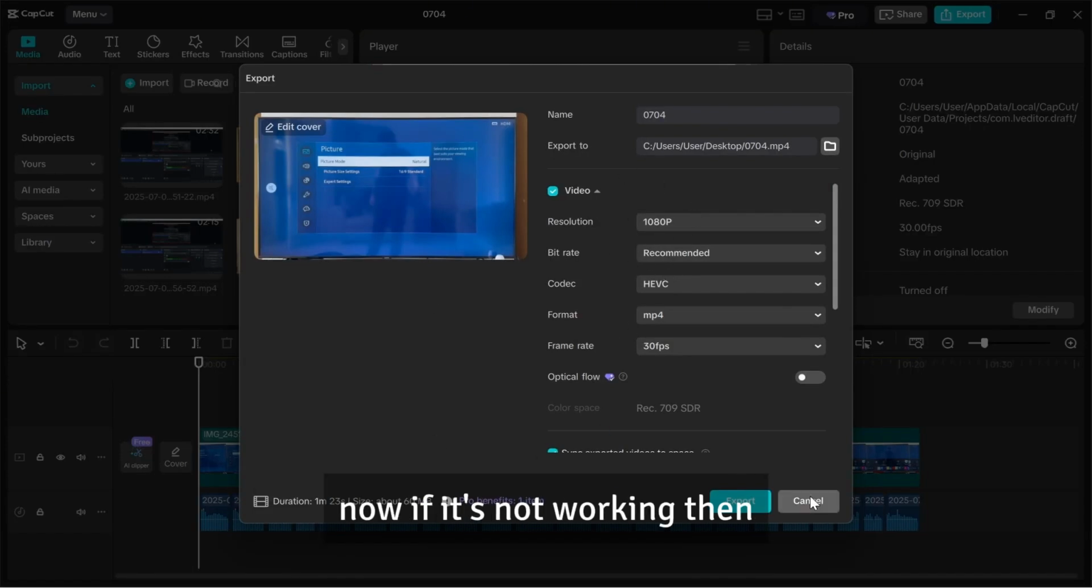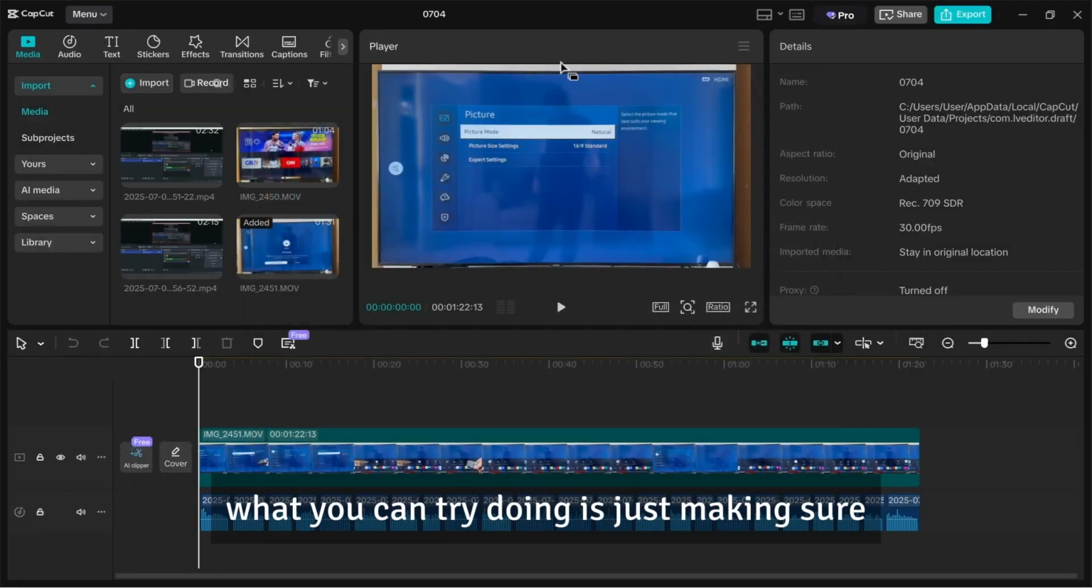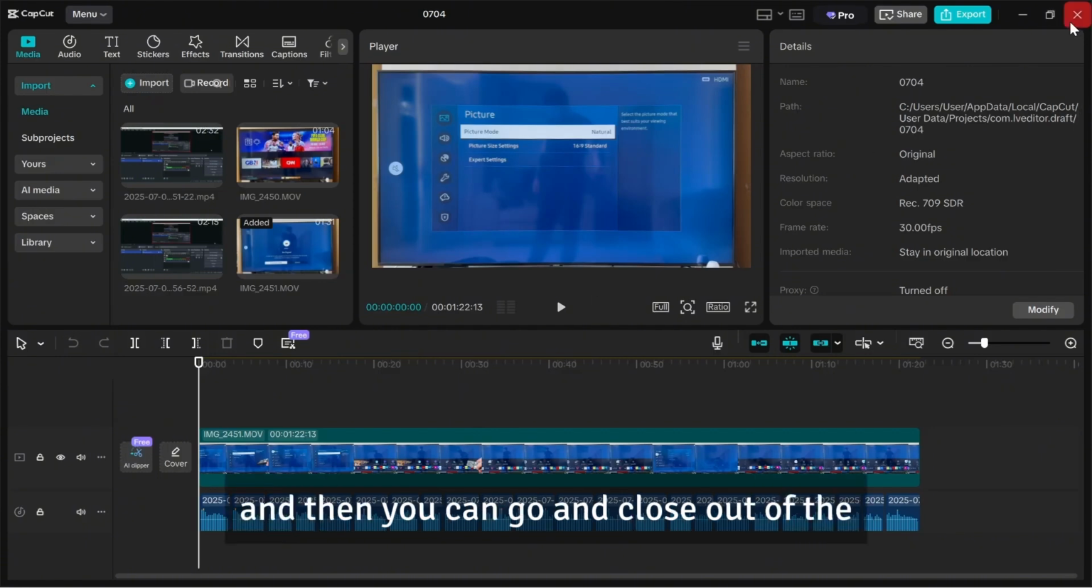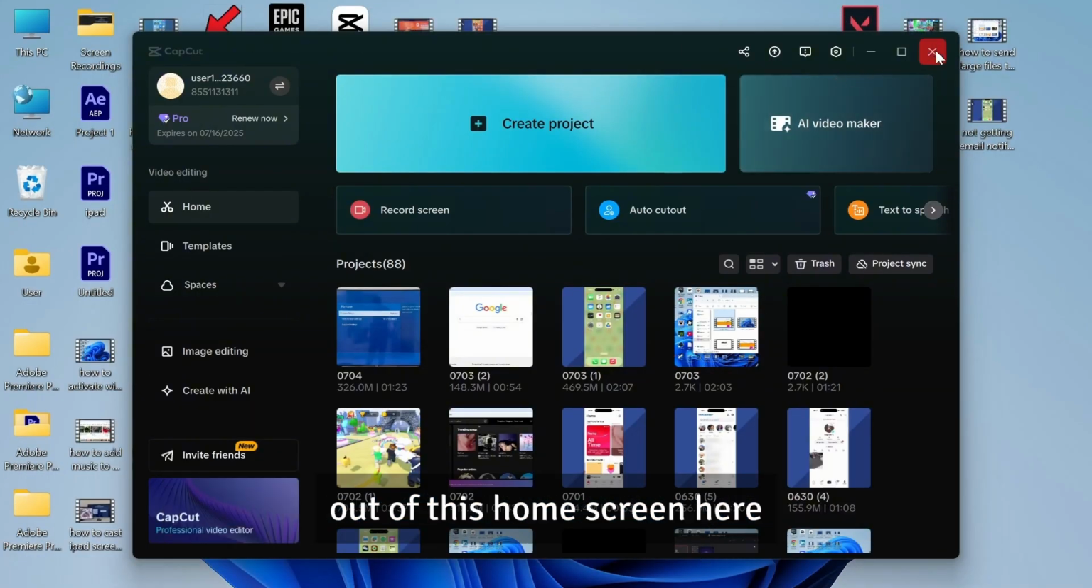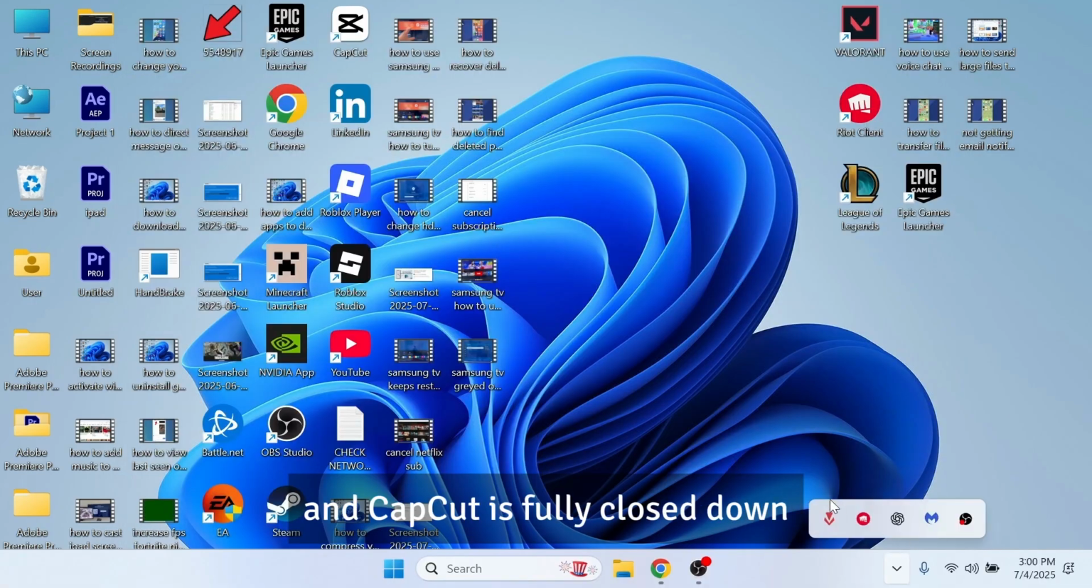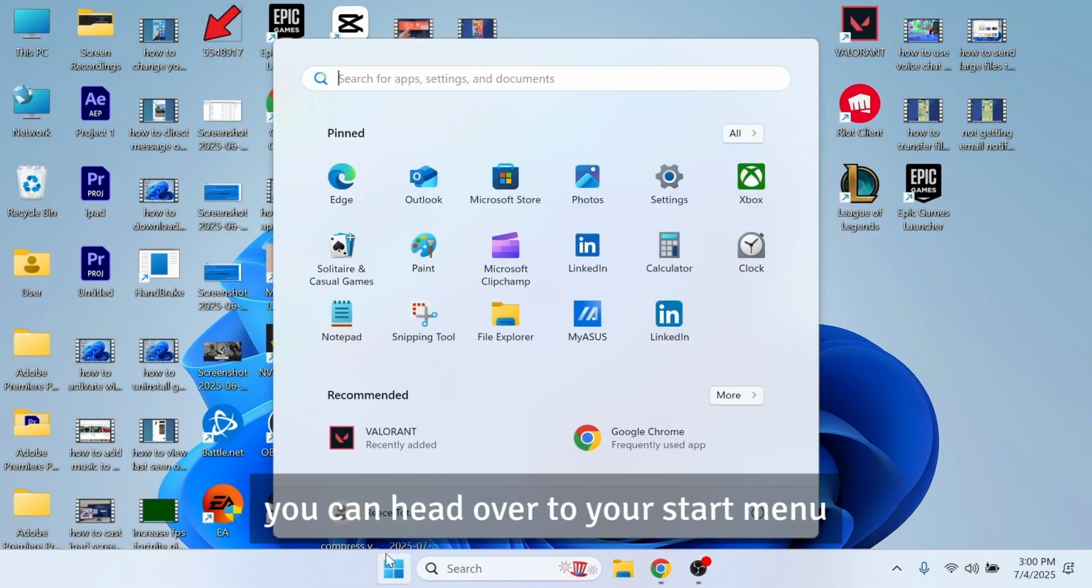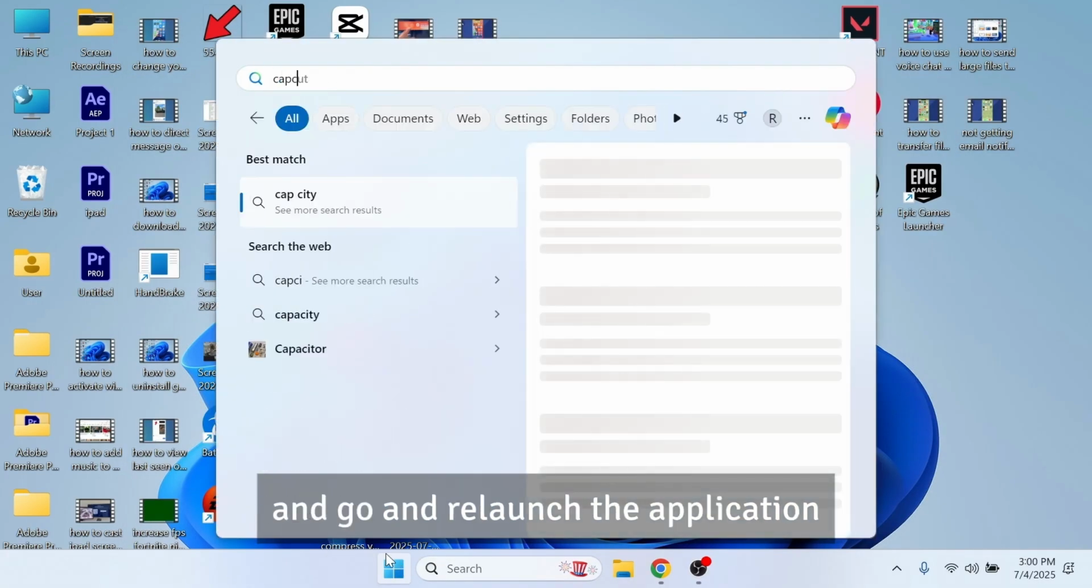Now, if it's not working, then what you can try doing is just making sure you've saved your project, and then you can go and close out of the CapCut application. And we're also going to close out of this home screen here as well. So once you've done that and CapCut is fully closed down, you can head over to your Start menu and go and relaunch the application.